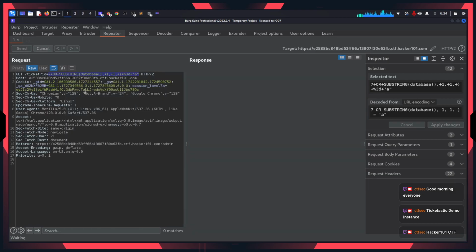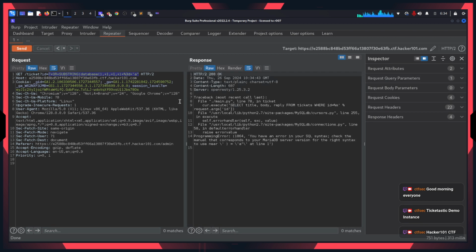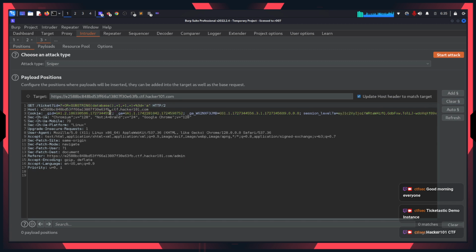Okay, so let's try and run this. We got an error message. So possibly this is the reason. This is because the letter A does not match the database information, but we can't be too sure. We need to iterate over A, B, C, D until the letter Z, and even include digits in case the database name might start with a digit. So what we can do is to send this to intruder, and from the intruder I'm going to clear this.